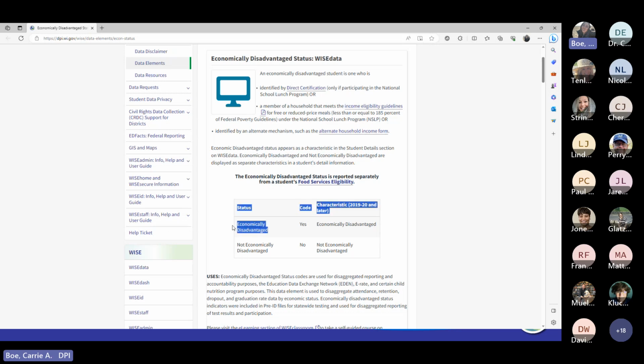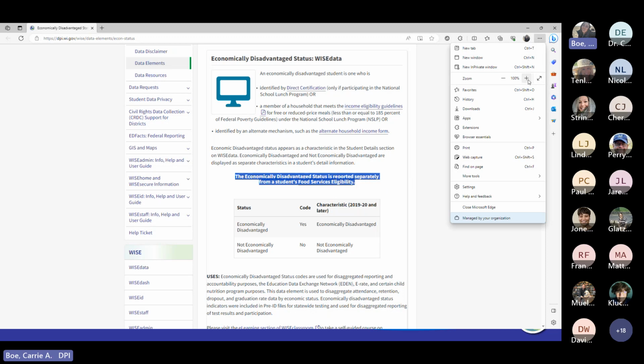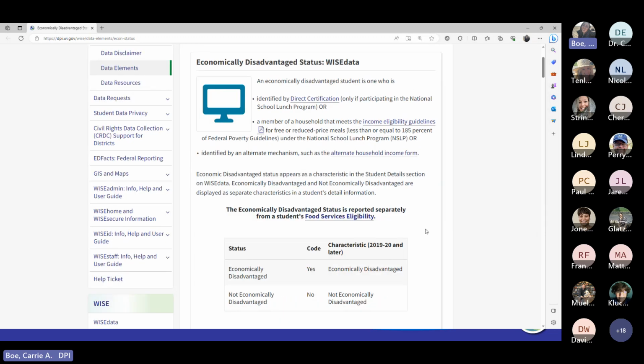Economically disadvantaged status is linked to the food service program eligibility. It is reported as a yes, the family meets a certain income threshold, or no, to be considered economically disadvantaged. Notice we have bolded here: the economically disadvantaged status is reported separately from a student's food service eligibility. Even if you do not participate in a sponsored lunch program, you still need to report both of these pieces, okay?